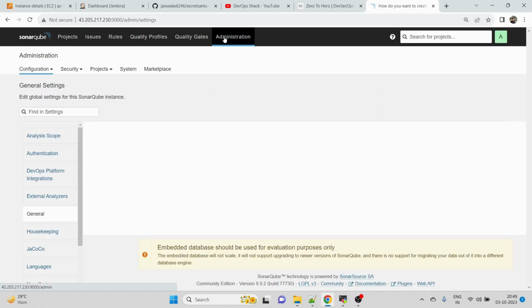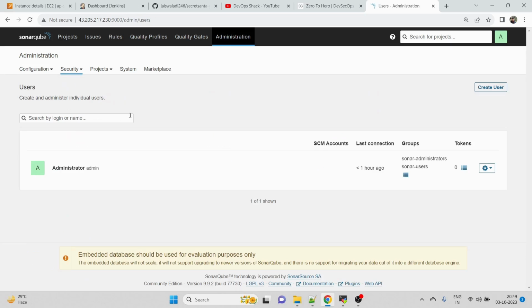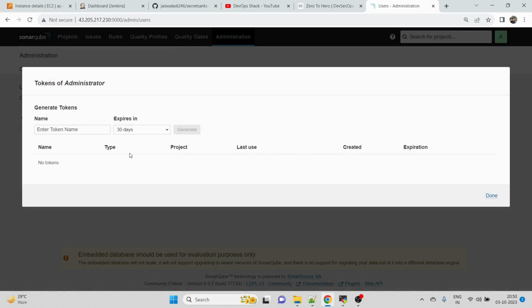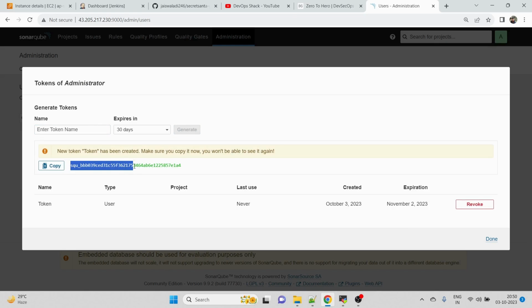So we will click on administration, security, users. This is the location where all the users will exist, and for a specific user you can generate a token. We have just one user, which is admin, so we will click here, token, and just provide a name, for example like token, and click on generate. This will generate a token. Okay, now this token will be used for authentication purposes.